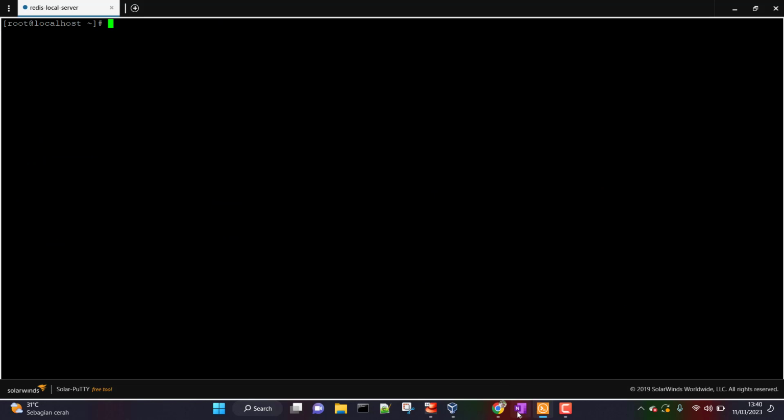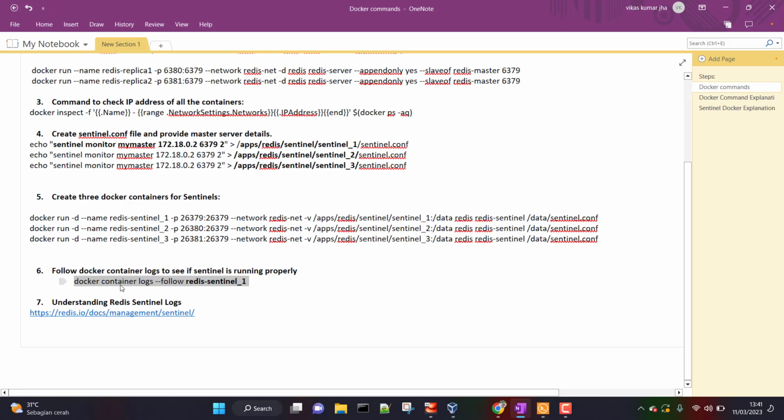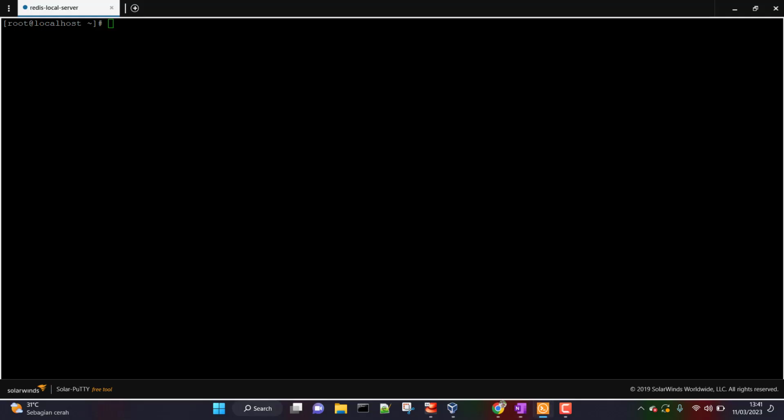Okay, seems like something went wrong while pasting it. So let me write this here: docker container logs --follow, and here you can give the name of the container for which you want to see the logs. So I want to see logs of redis-sentinel_1. Oh sorry, here's a mistake. We need to write follow.